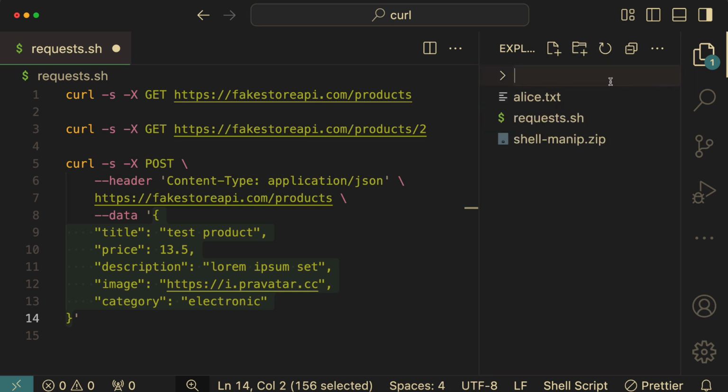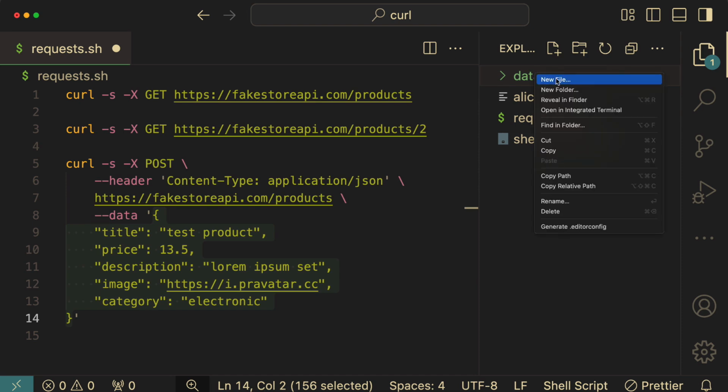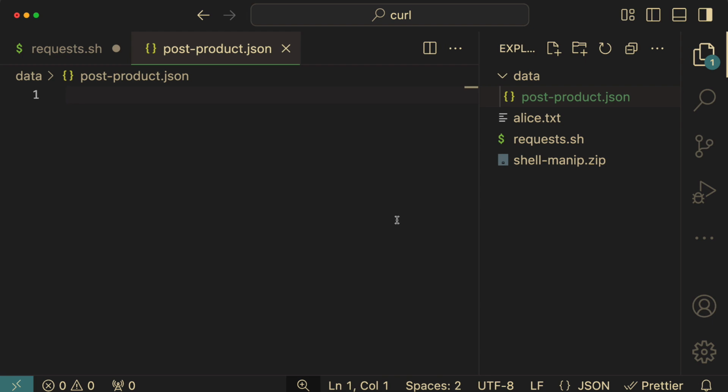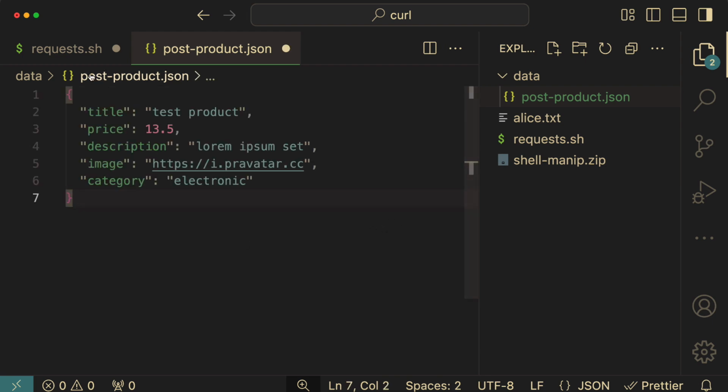So right here, we're going to go to data, okay? And inside of data, we're going to add a new file called post-product. Sure, product-post, could be either way, okay? We paste it in, it's all highlighting really nice, it's registering as JSON, and we can save that.